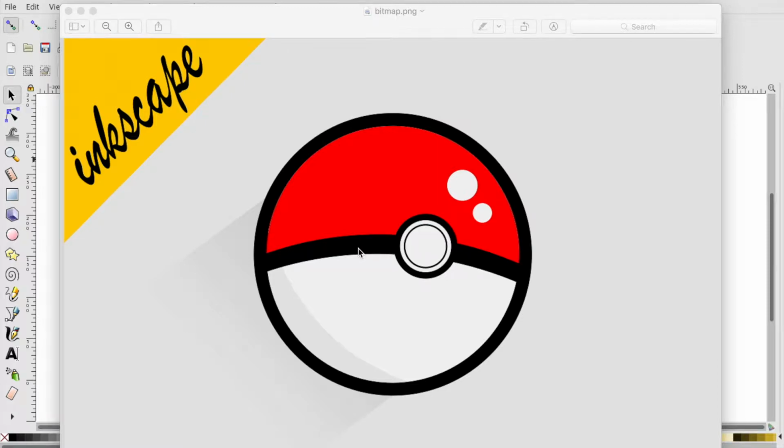This is Design Logos, and in today's tutorial I'm going to be demonstrating how to make this pokeball through Inkscape. So let's get to it.